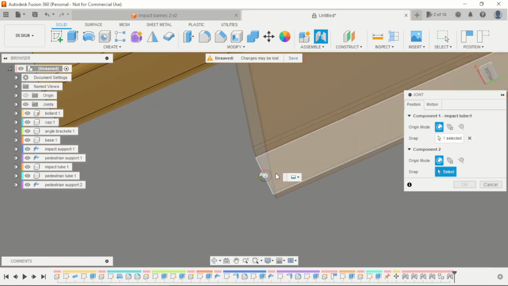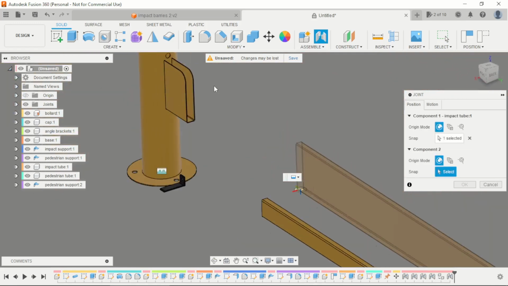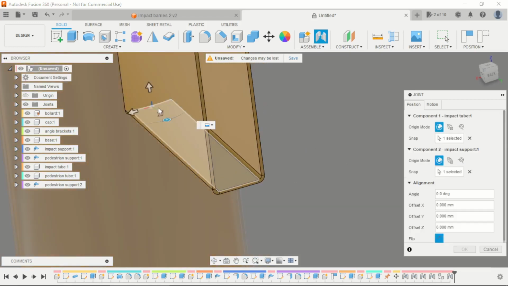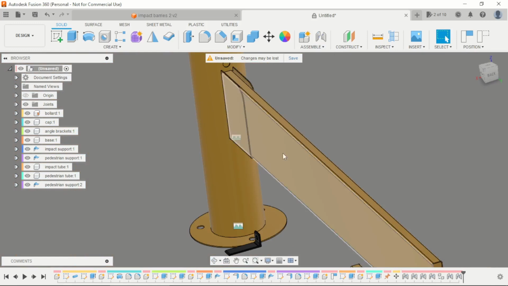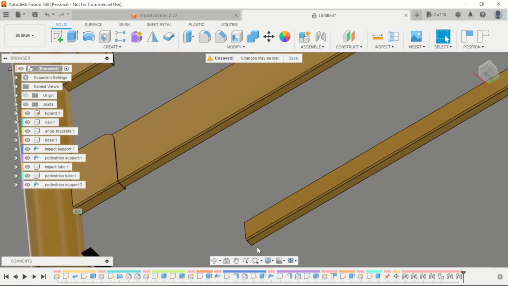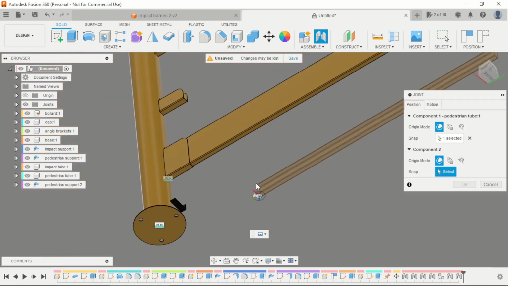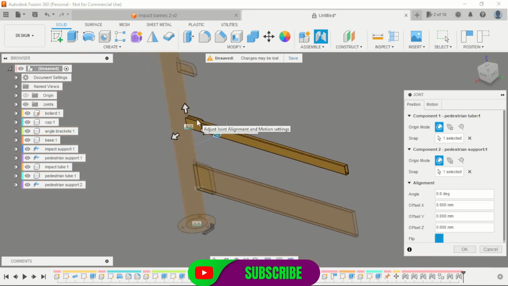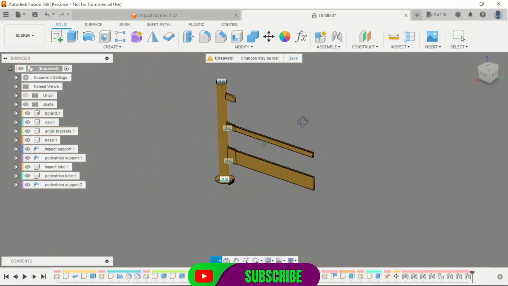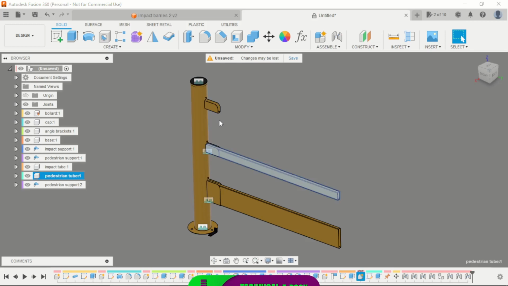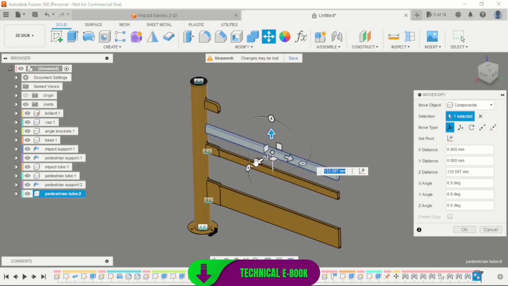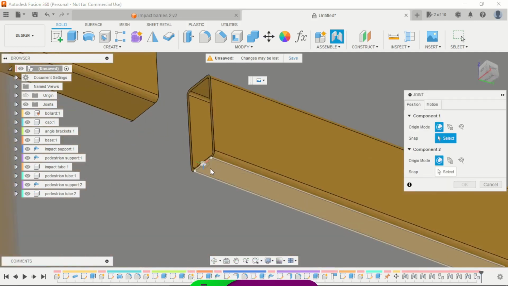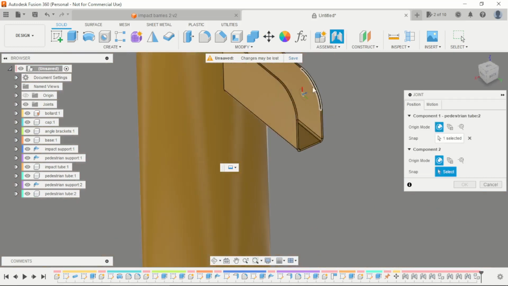Here on the bottom face, select this edge, hold the Ctrl and select the two. The same for this tube here. Here and here. It's okay. And we need to copy and paste this other tube, another constraint here to this.